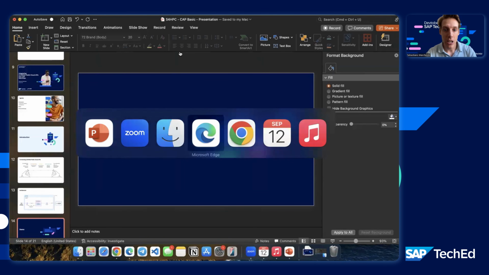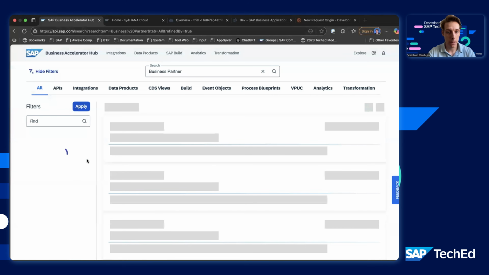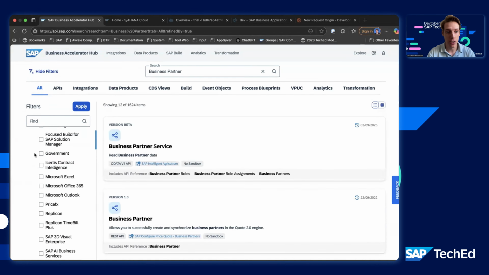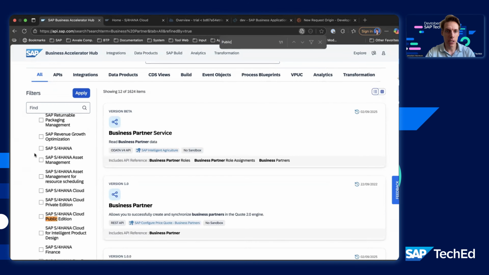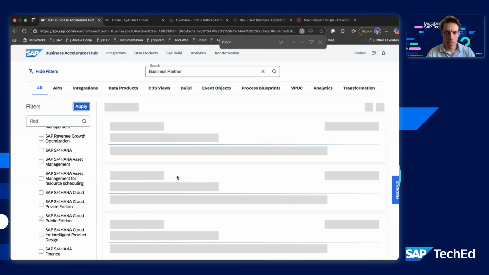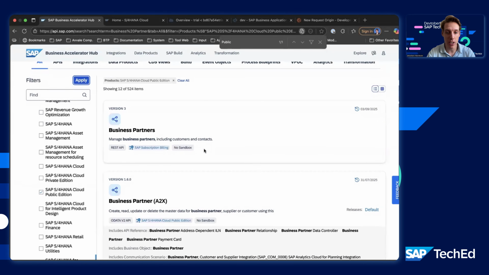What I'm going to share first is the SAP Business Accelerator Hub, where we can retrieve our API. Here I'm searching for the classical business partner API. My suggestion, a trick to decide the right API, is to always filter by product. Then I search for public cloud, and we can see here the specific API for the business partner for our public cloud.